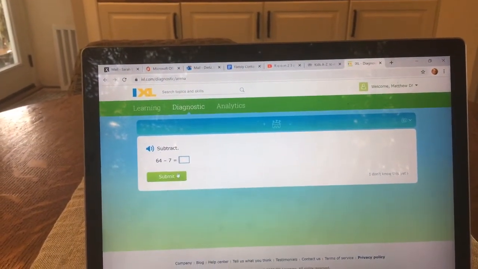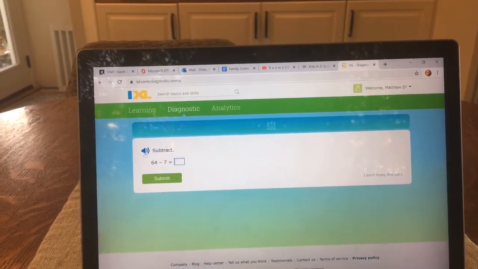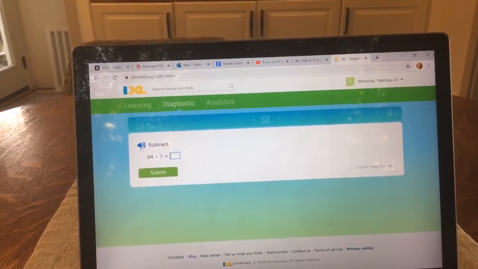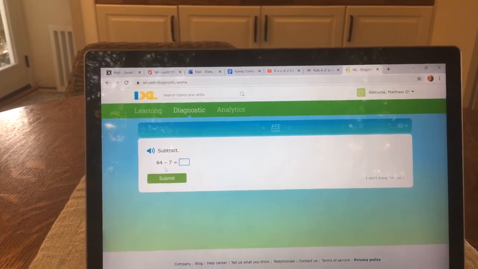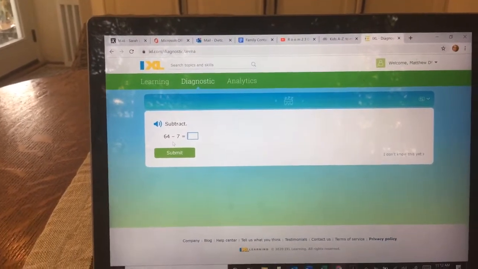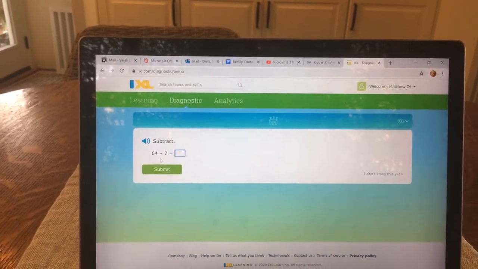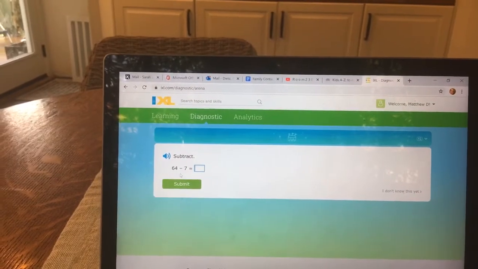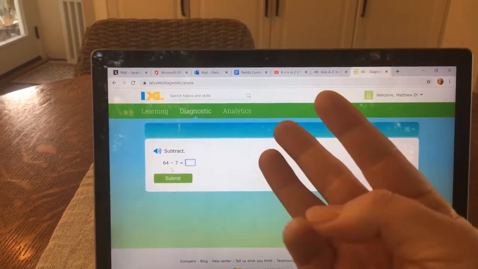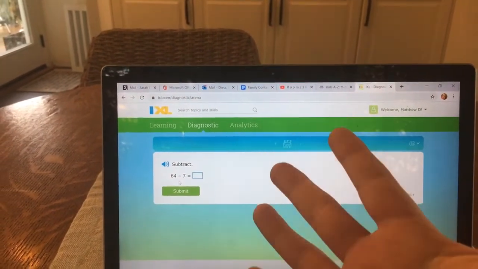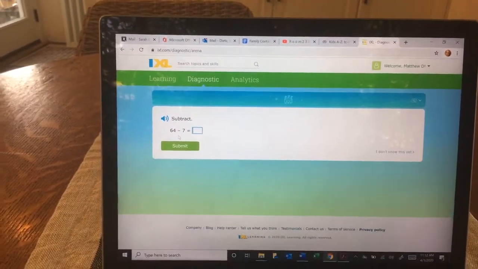So I click on it, and see this speaker here? Anytime you need them to read to you what it says, you can click on that. Subtract. Oh, lovely. All right. Oh, now I have to figure this out. What is 64 minus 7? I think I will count backwards using my fingers. So I'm going to put 64 in my head, 64, 63, 62, 61, 60, 59, 58, 57. Okay, I think it's 57.